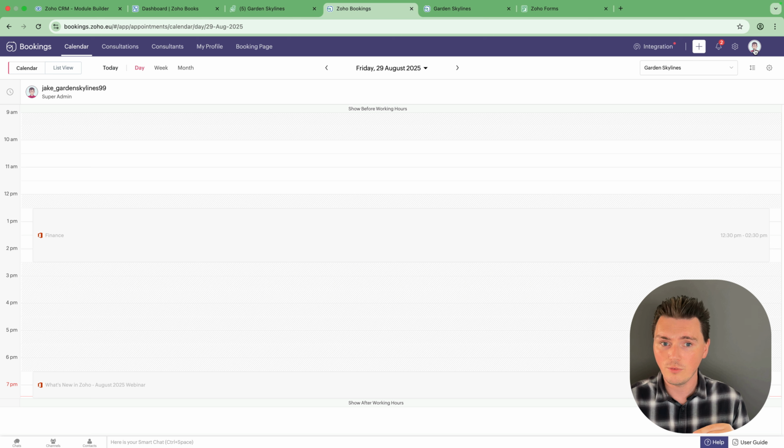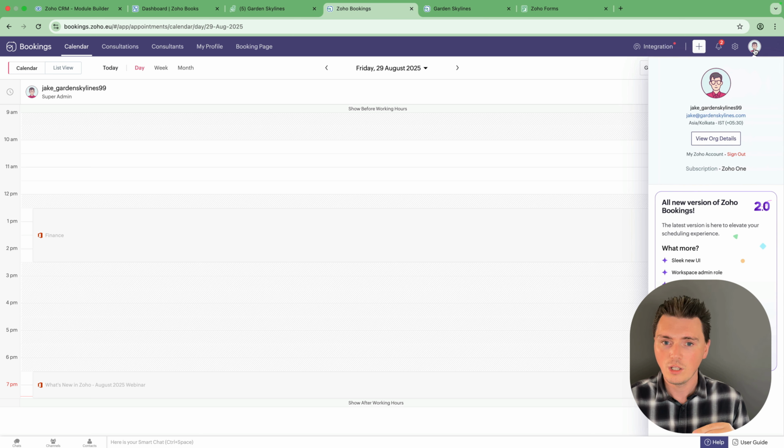If you click on the little face in the top right hand corner, you can go in and then click here. You might see the try new button here. The other reason might be if you're not an admin of the system, you might not have access to do that.